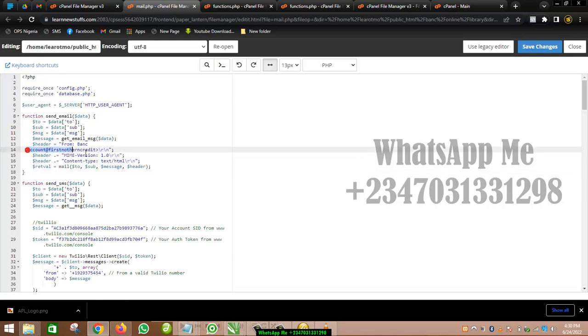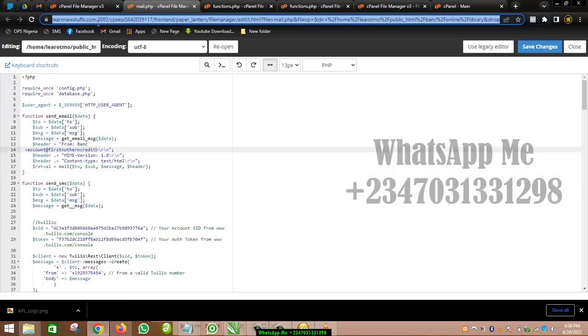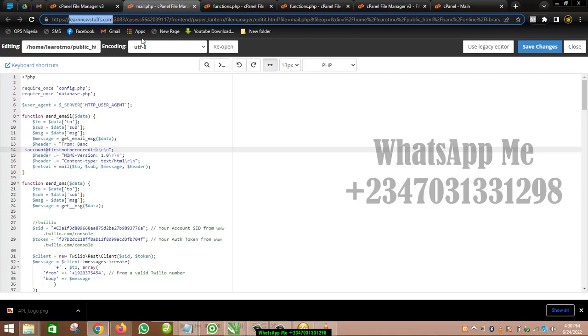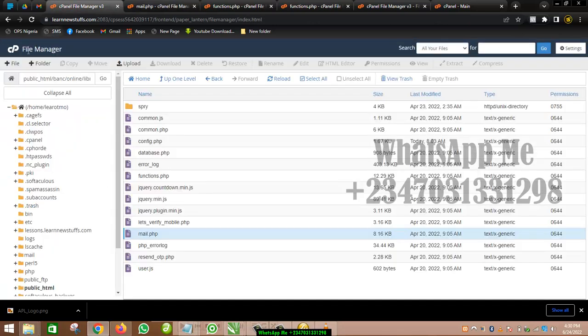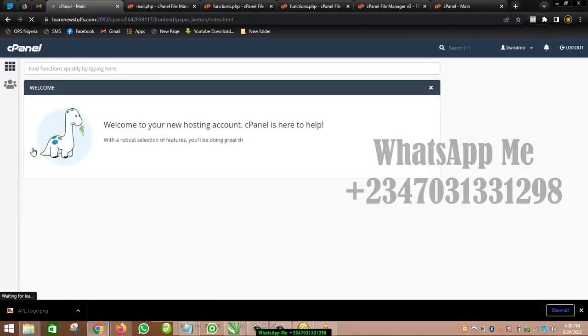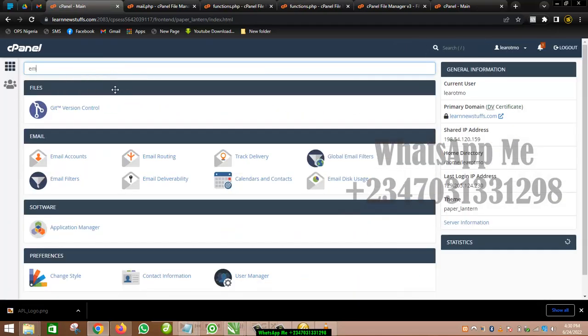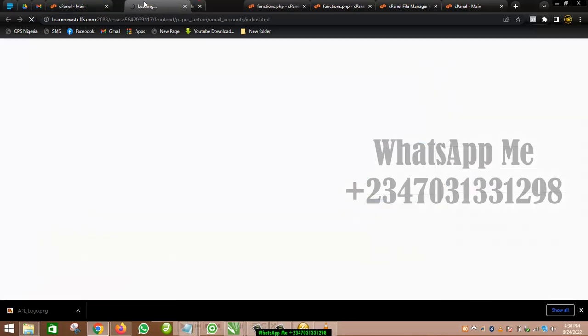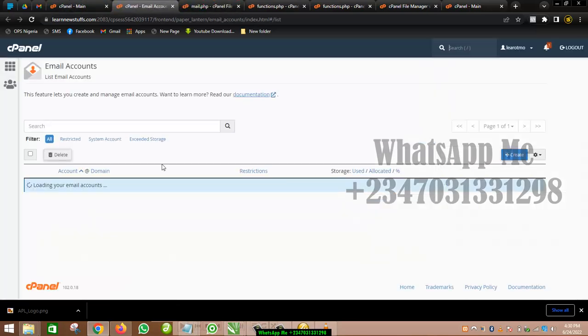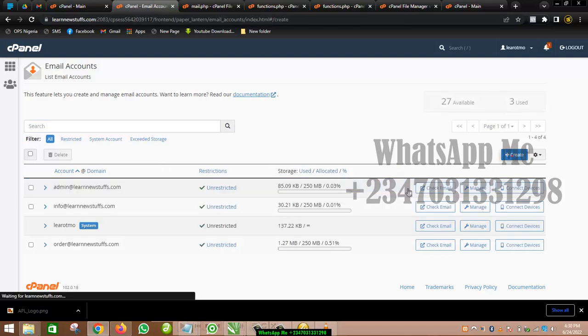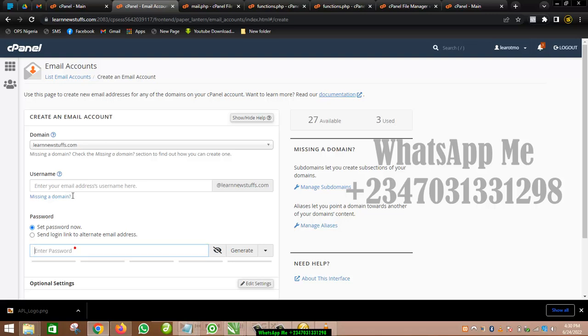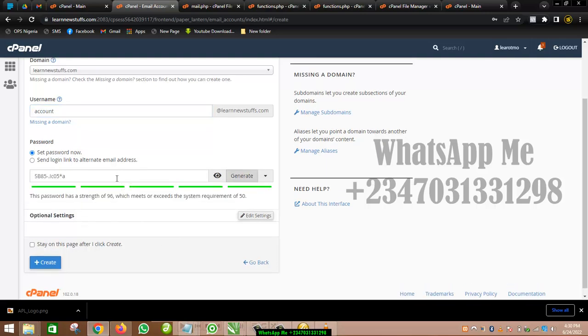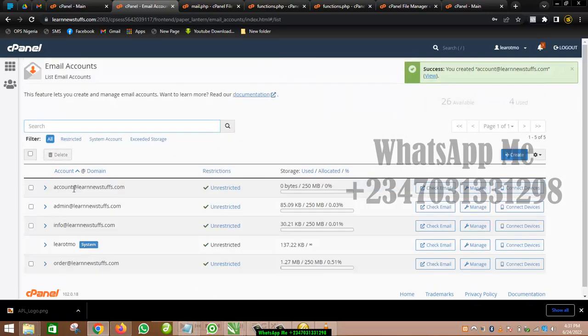You should change this email. This email is going to be changed to your own email. Just copy this and paste it right there. Or make sure that email exists, so you go and create the email. You go to your cPanel home, type email here. So you create an email for that. Let's say account, generate a password for that and create an email for that. So that email has been created.